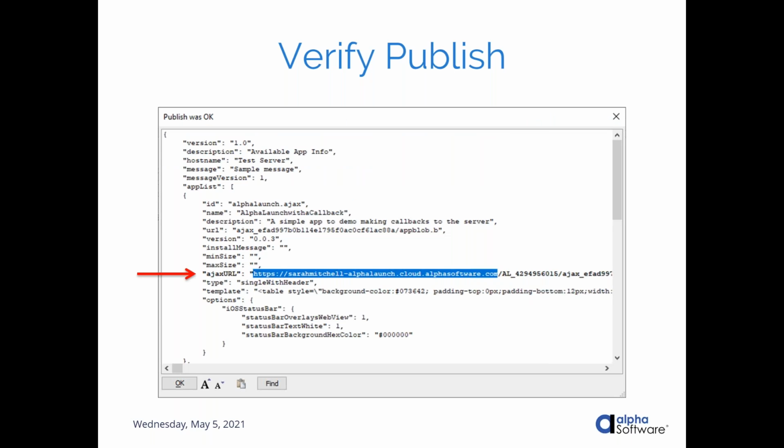And you want to find that AJAX URL, and that URL should be your server URL. If that's missing things like the HTTPS:// or whatever the prefix required for accessing your server is, that URL is not going to work. So it's got to be your fully qualified URL with the prefix and everything.